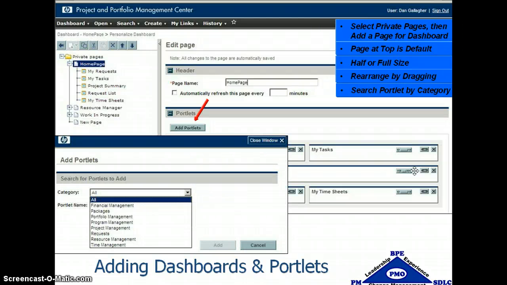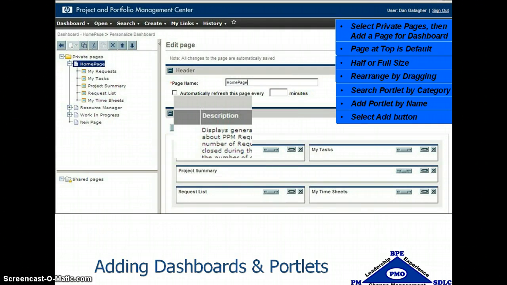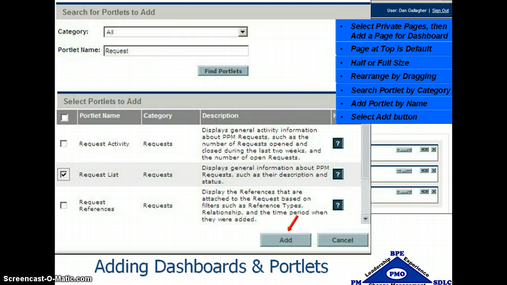Click the Add Portlets button to add portlets. You can select all and review the categories in the library. There are 65 plus portlets available. Or you can search by name, and it will then bring up those names. The portlet list will be displayed with all of the portlets available and a brief description of each. Select the portlets you wish to add, and then click the Add button.